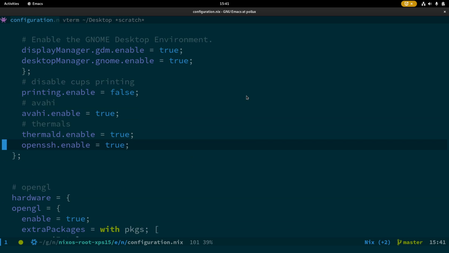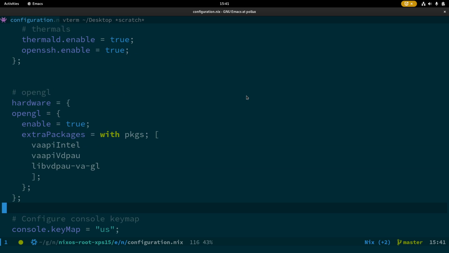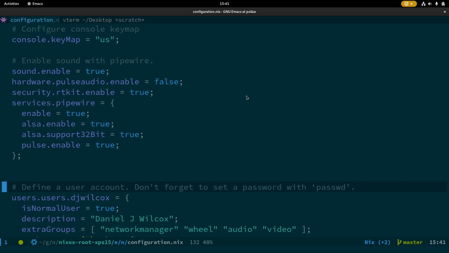Remember, OpenSSH. That's needed for the SSH keys. We've got the hardware, OpenGL for video playback. The console key map. Remember, I mentioned if you're having any issues, you set a password, you reboot into NixOS, and the password's not working, maybe it's because the console key map is different than your keyboard layout, where, for example, the @ can be swapped with the double quotes on the 2 sometimes.